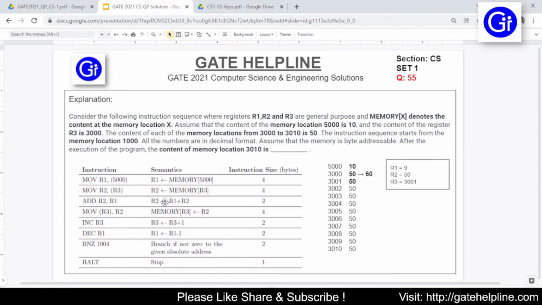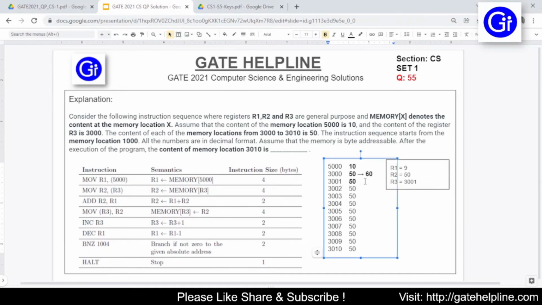Now in the third instruction we have R1 plus R2. Again R1 plus R2 will become 59, and then this value of 59 is moved to R2, and then the value of R2 is moved to the memory location at R3. What is the memory location at R3 we have? That is this 3001's value. So this value of 50 will now become 59, because that is 50 plus 9.